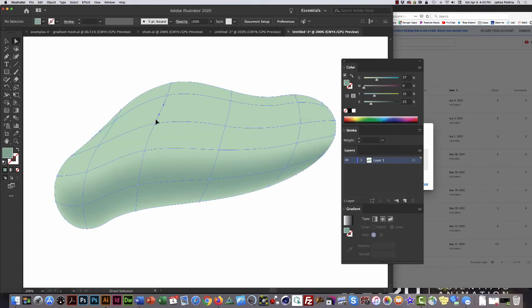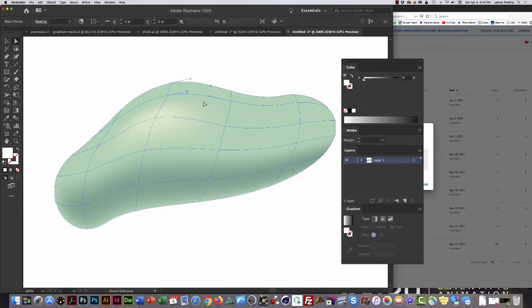I could also click one of these points, like this one up here, and give that a highlight color, a much lighter version of that same greenish color. So now you can see I've got some different colors in my object, and you can see how they blend seamlessly from one to another.